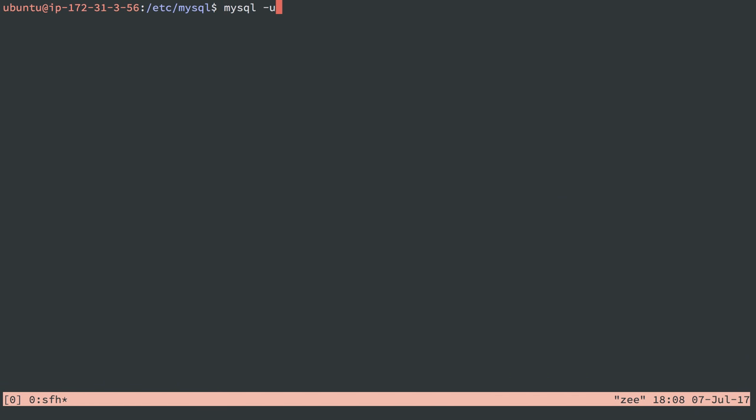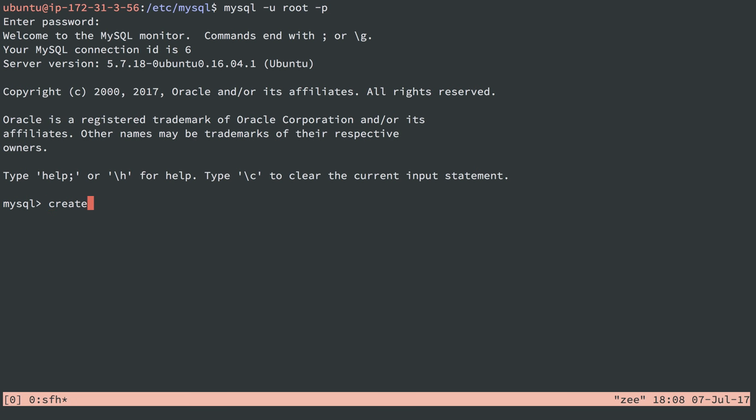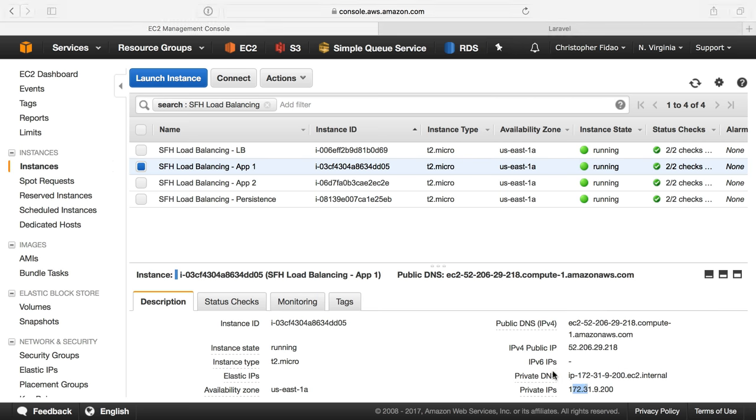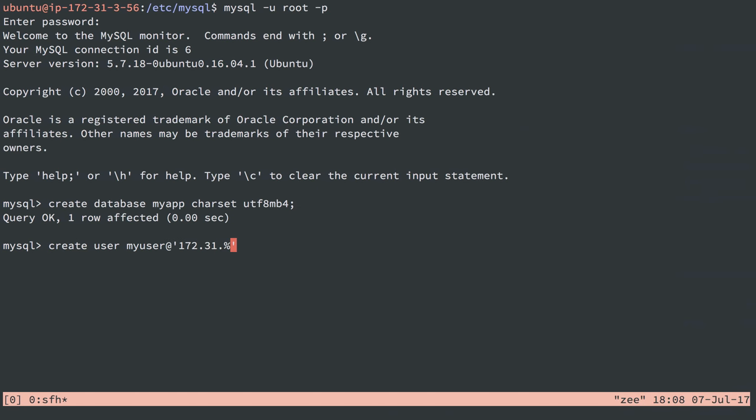So I'll log in to MySQL as root. The first thing I'll do is create database myapp, giving it a default character set of utf8mb4, and then we can create a user that can connect to this database. So create user myuser at, and in quotes here, we're going to do 172.31, right? Those are the IP addresses here, 172.31 for both application servers, and then I'll do a dot and a wildcard. So I'm saying basically any server that is in the 172.31 IP address range of my local private network can connect using this user that I'm creating named myuser. And it'll say identified by some password that should be secure, but I'm just going to set a secret here.